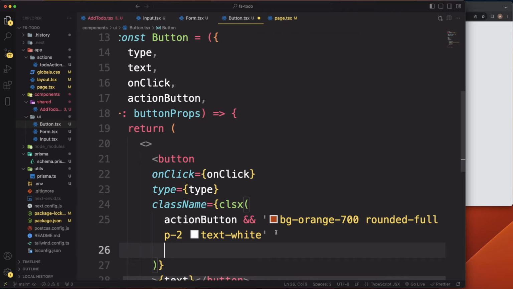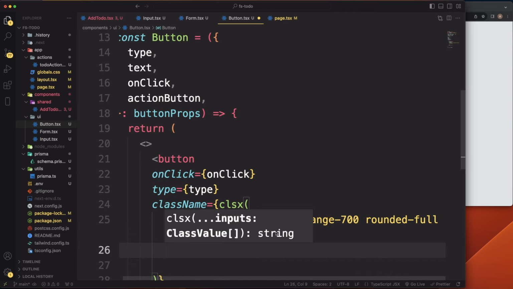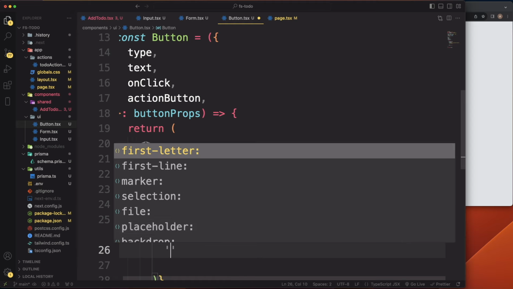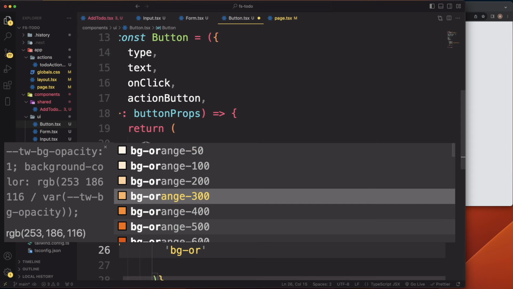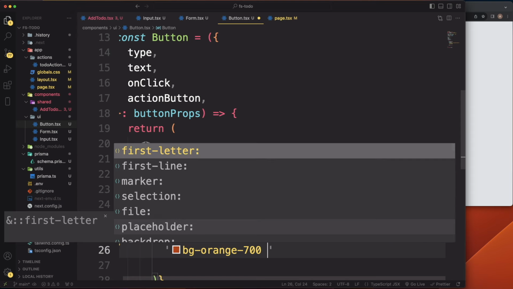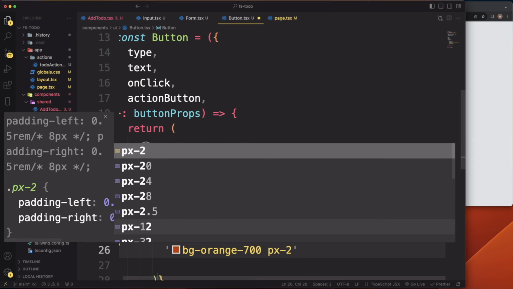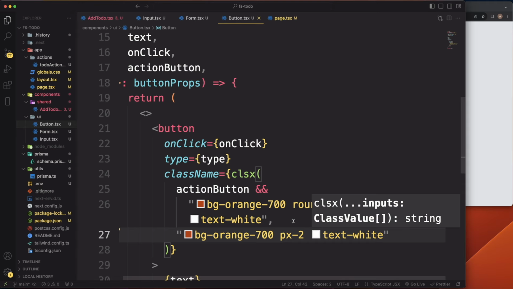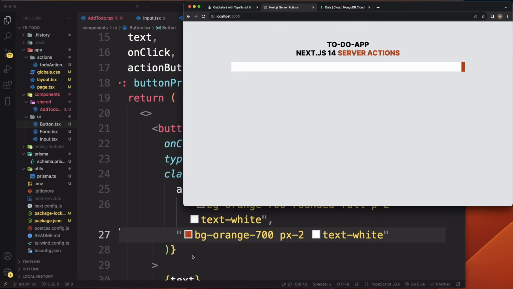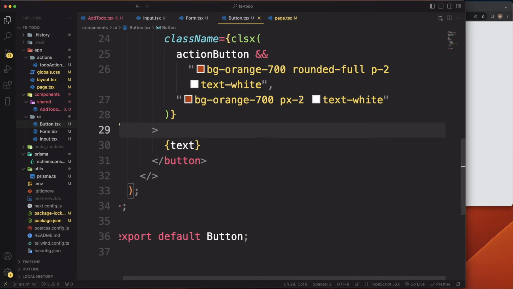So after that, we're going to do a comma, and if it's not action button, we just want the BG to be orange 700, and we want the PX padding left and right to be 2, and we just want the text to be white, like that. Take a quick look. All right, cool. And I believe that is it for our UI component.